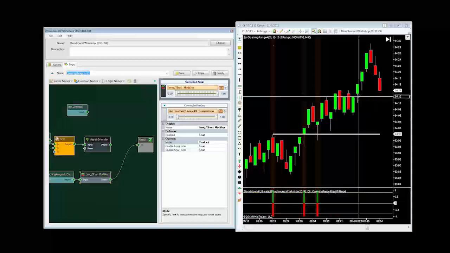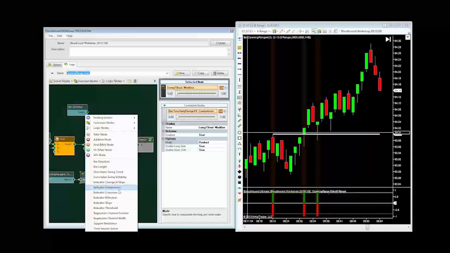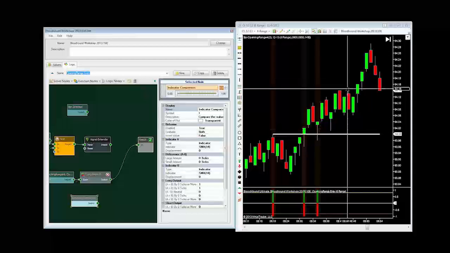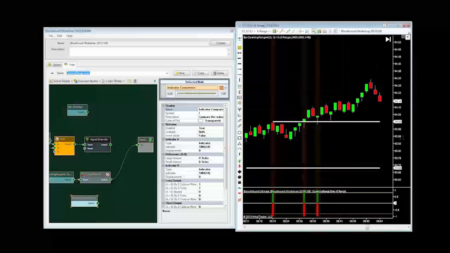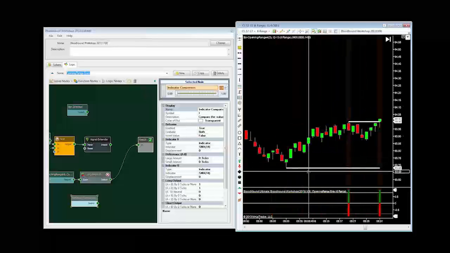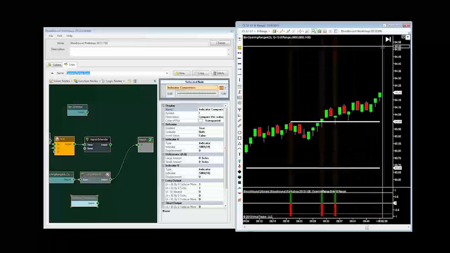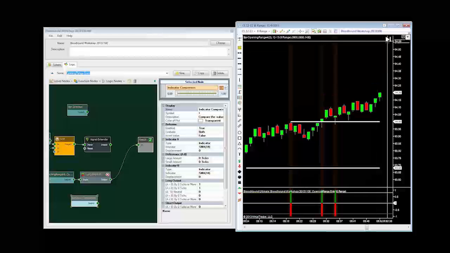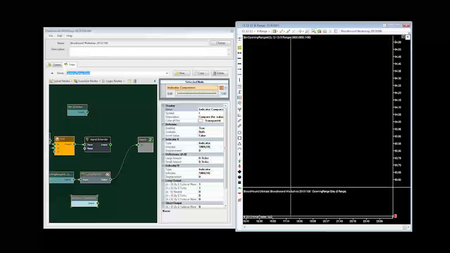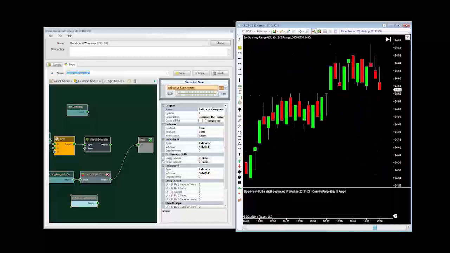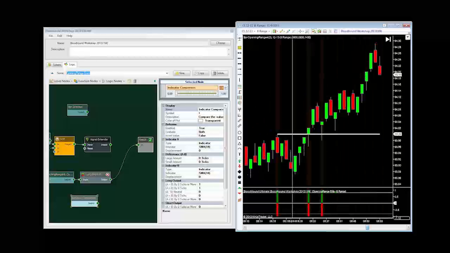So let's do this. Let's do another comparison. And we'll say when the high of the bar is above the opening range, give a long. And then when the low of the bar is below the bottom of the range, give a short. And that'll just be a kind of allowance filter, right?